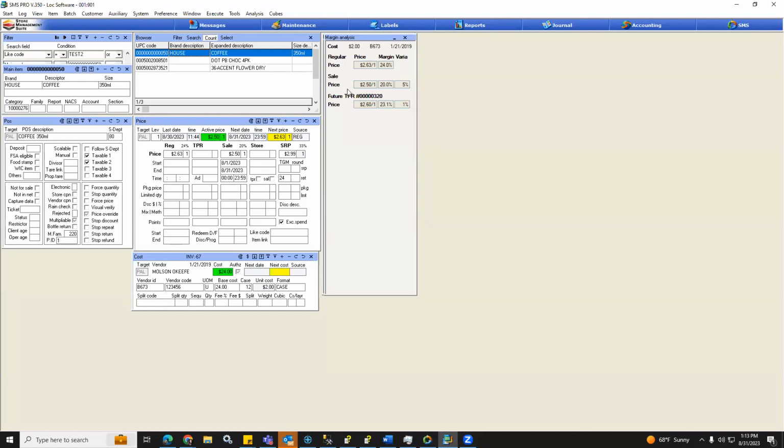The nice thing about this is that it will also show batches. This item was going to be going on a TPR batch, so it's in a batch currently. So it will show you that here as well. So it's going to be $2.60, which is a 23.1% margin. That is coming up.